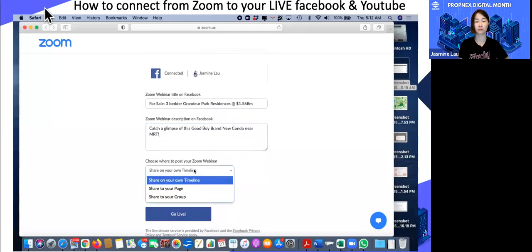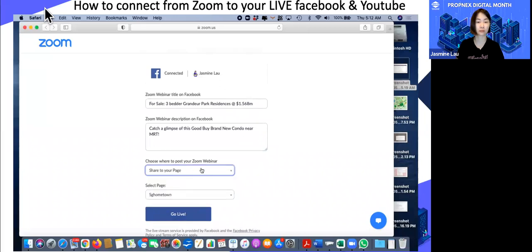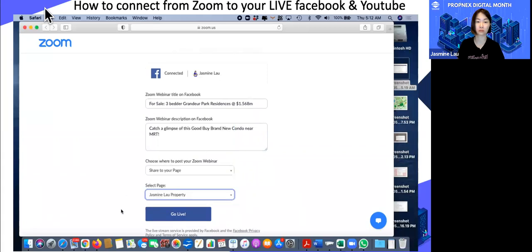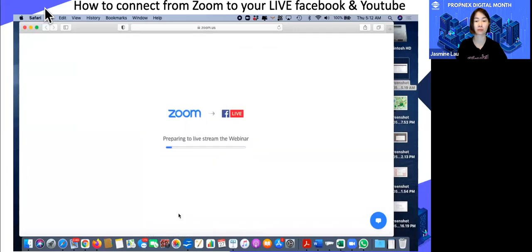For new agents, maybe you may not have a page yet. You can consider using this button for the moment. But over the long term for branding, do share it to your own branding page, whichever one you prefer. Okay, so in my case, I can probably select this and I can just click the go live button. There will be a pop-up on Facebook. So you just have to wait for this to come.